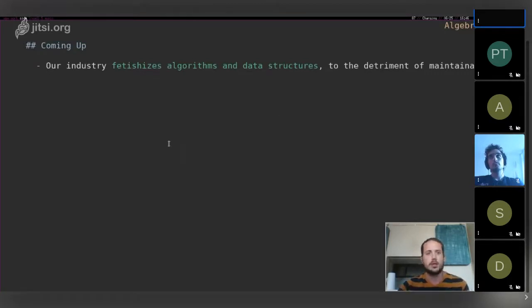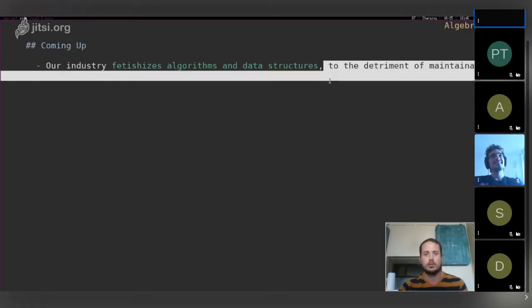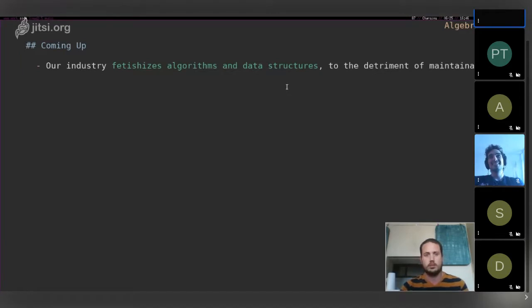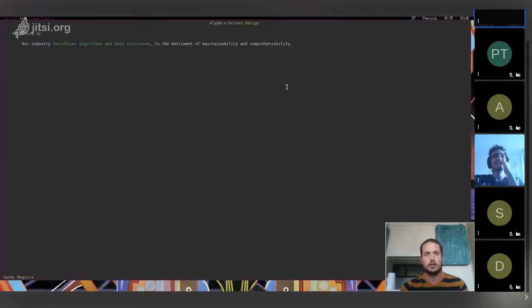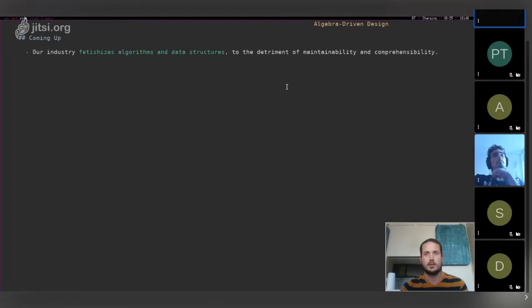Oh, this is not legible. Oh, make this a little smaller. Is that legible? Yeah, that's good. Okay, perfect.